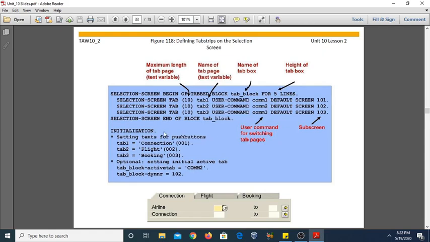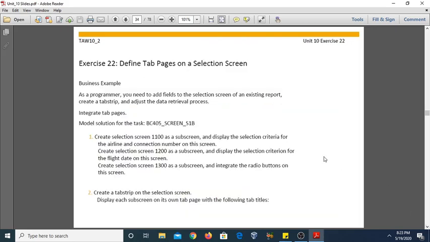Now the initialization part, which I discussed in the last video, how we can create our initialization part. We have assigned tab 1 equal to the name of the tab page with the number we have given here. Either you can give another number like D11; here the system has given 001, similarly 002 and 003. So this was all about defining the tab strip on the selection screen. So this was all about lesson number 2 of unit number 10.